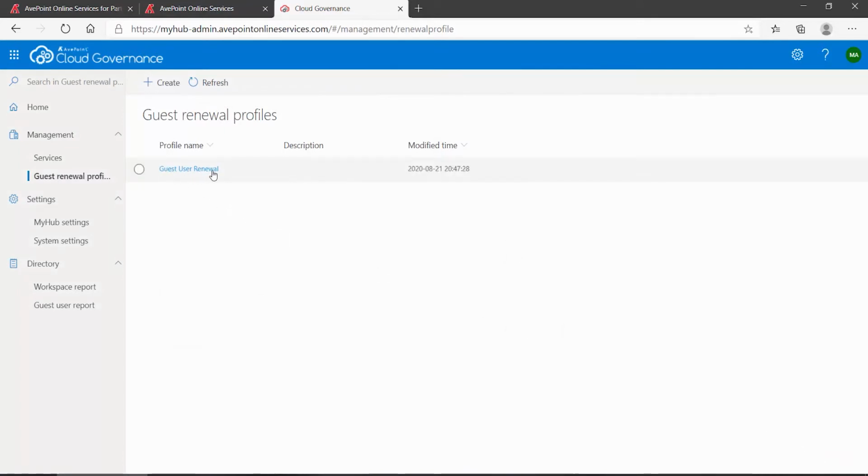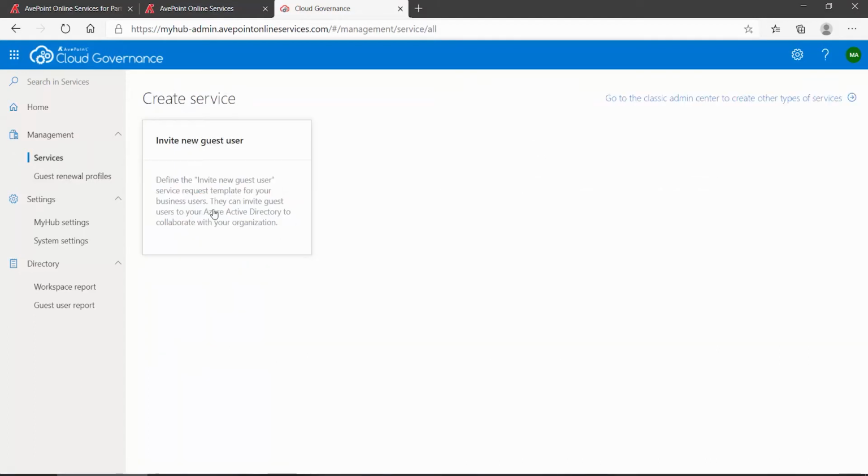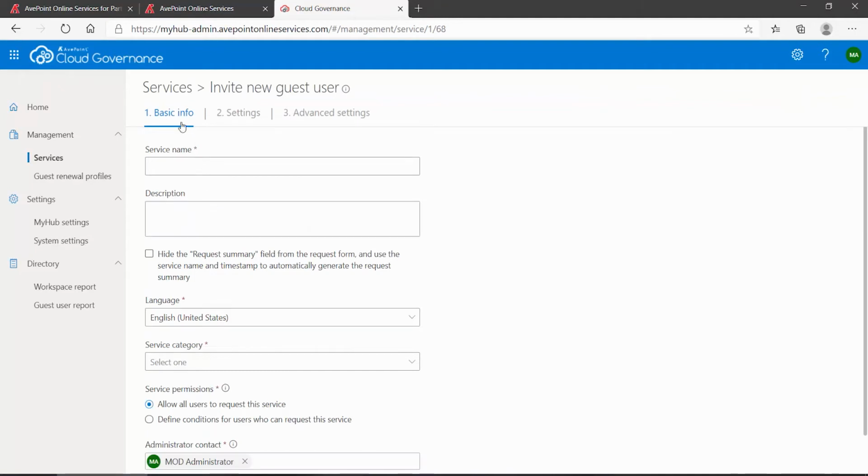Now that we have the guest renewal profile, we can go over and create the actual service itself. So if we go to Services and up at the top click Create, and then Invite New Guest User. You'll see there are 3 steps to the wizard. You're going to recognize a lot of these properties if you are familiar with creating services in Cloud Governance. First, name, description, language, and again, category.